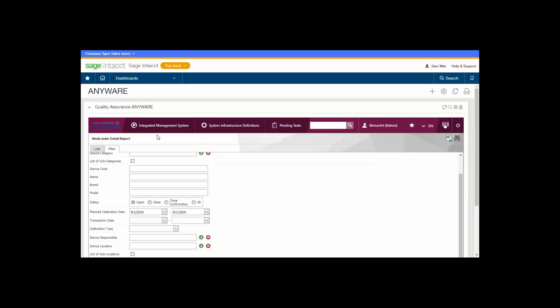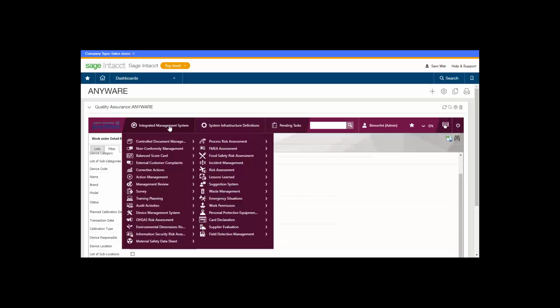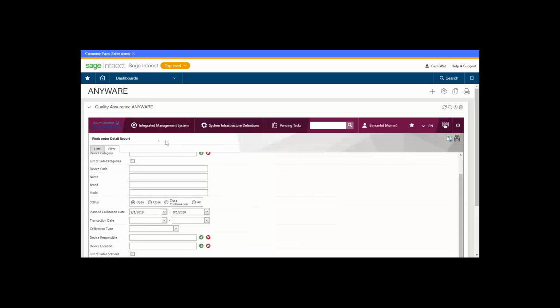So this is how we can use our system and get ready for managing the calibration operation every day. It's come to the end of my demonstration. Thank you very much.